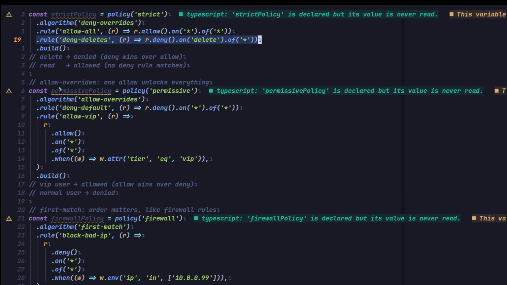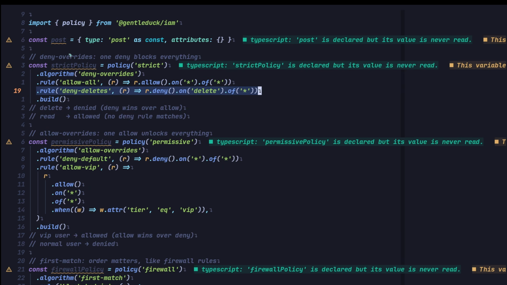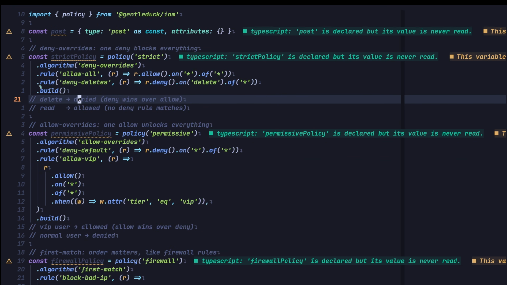The second one, allow overrides, is the opposite of this one. One rule is allowing, so the other rules are overridden by it. We have the same thing here, this is permissive, with the algorithm allow overrides. We actually have a rule right here with an ID, the same, where we deny everything on everything.